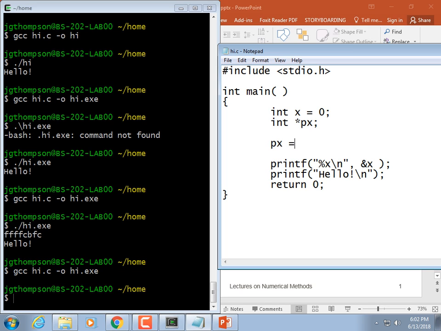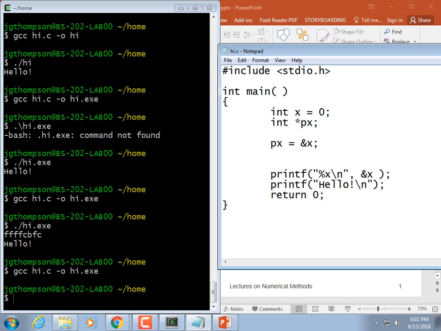So px is equal to ampersand x. Ampersand you can think of as meaning address. Let's print out the content of that memory. So printf, or maybe let's change it. Let's change it and then print it out. So star px is equal to 1.